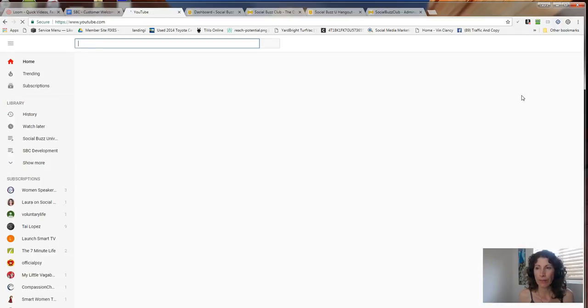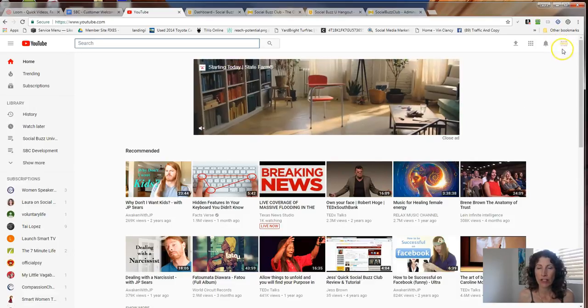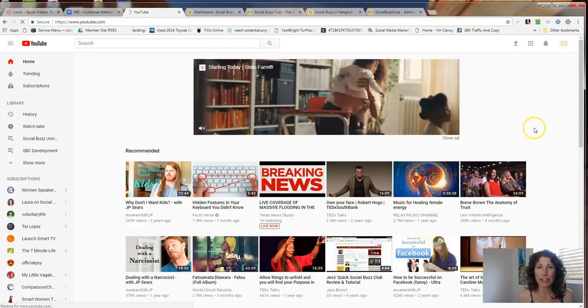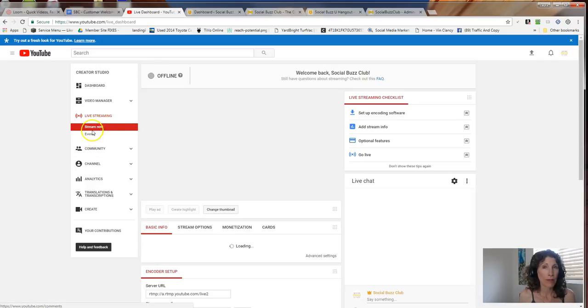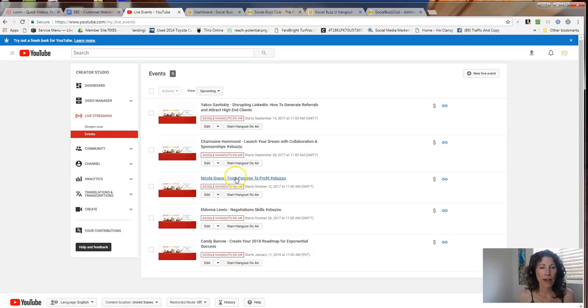Okay, so when you click on it, it changes the icon at the upper right to Social Buzz Club. Click on it again, and you'll get to go to the next place, the Creator Studio. When you arrive in the Creator Studio, you'll look on the left for live streaming. Click the down arrow next to live streaming and wait a second, because you will have two options that appear, Stream Now and Events. You want to click Events, and then you'll see upcoming events. These are YouTube live events. If the next event is not there, please create it.